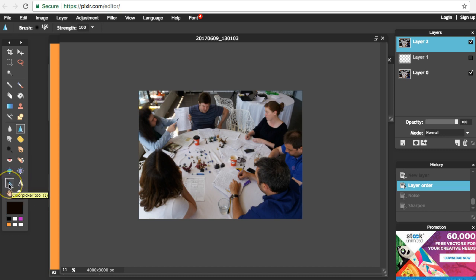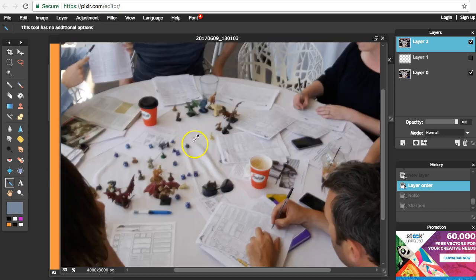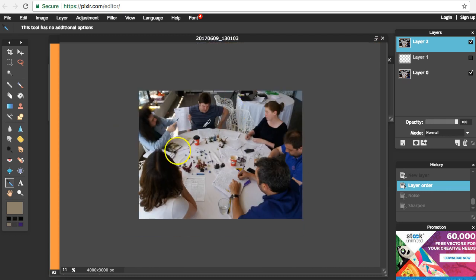So again, color picker is kind of an interesting one as well, where it'll allow you to sample any color, if we look down here, on that table. And if we wanted to replicate it or color in certain areas of it, then we have the exact color that we're looking to use and reference there. So another handy thing to use like that.